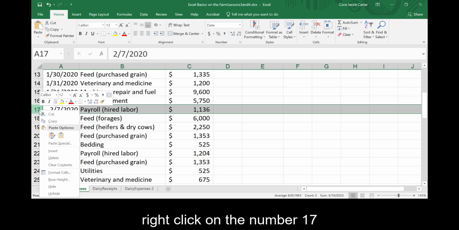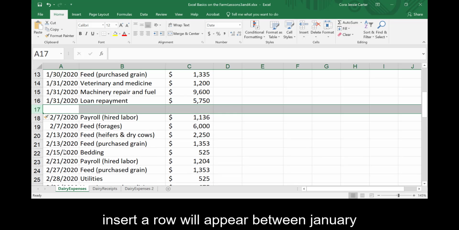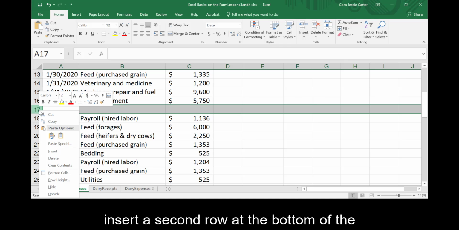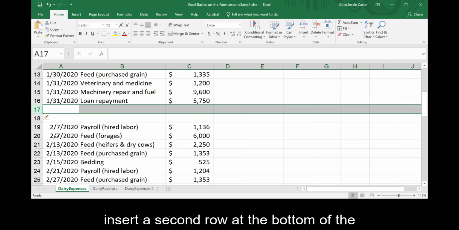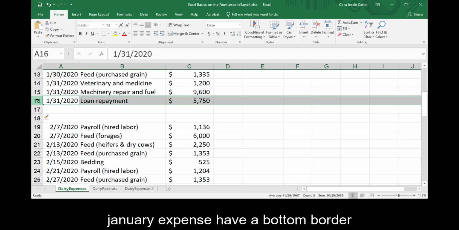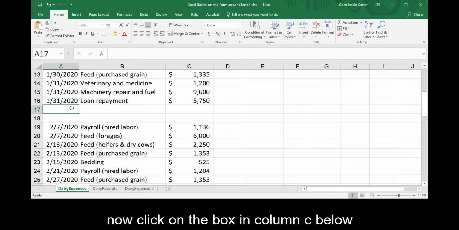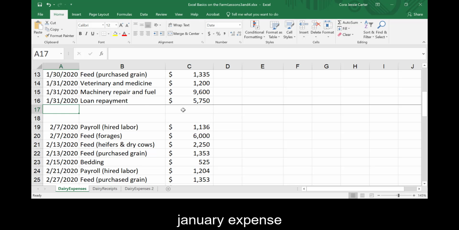Right-click on the number 17 next to the first February expense and click Insert. A row will appear between January and February. Insert a second row. Make the bottom of the last January expense have a bottom border. Now click on the box in column C below the last January expense.